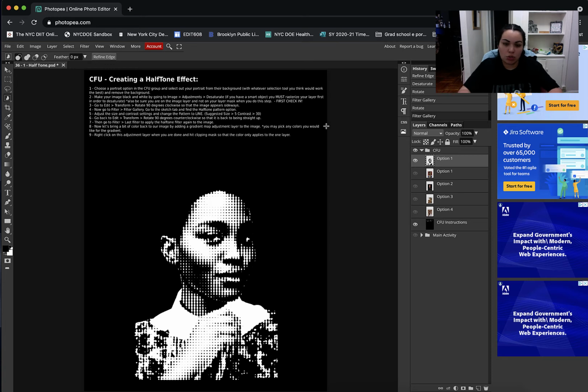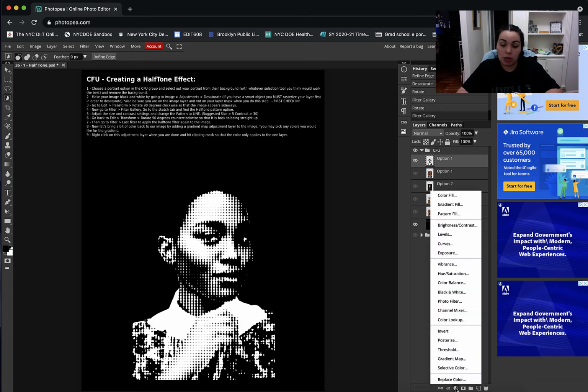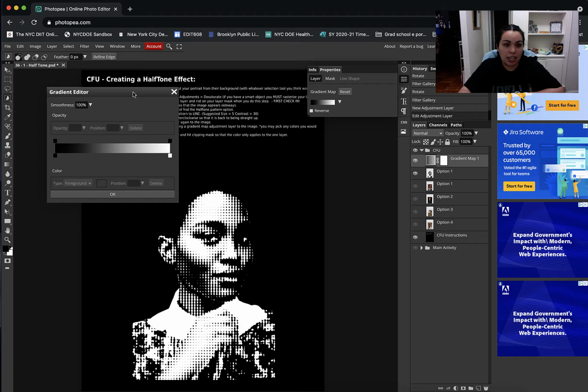Now, last thing we want to do is add some color back to her with a gradient map. A gradient map is an adjustment layer, so it's found in this half circle on the bottom of our layers panel. It basically puts a map of a gradient on your image. So we're going to hit Gradient Map. The natural or the default one is usually black and white. We're going to click on it and change our own colors.